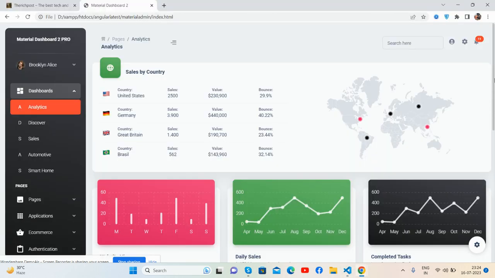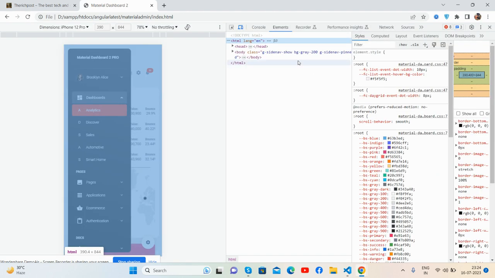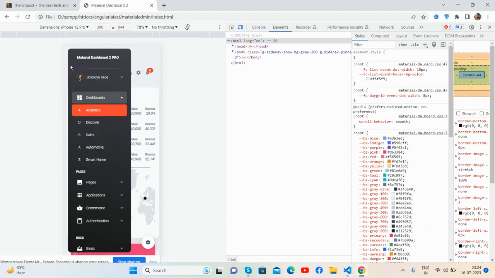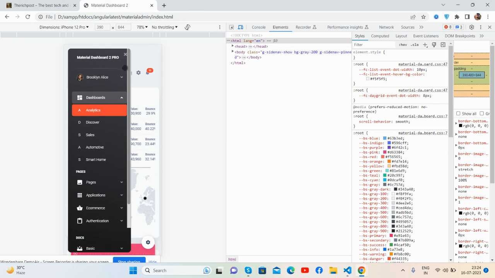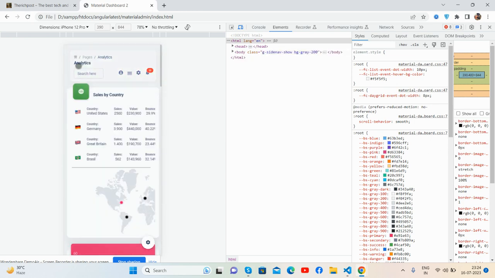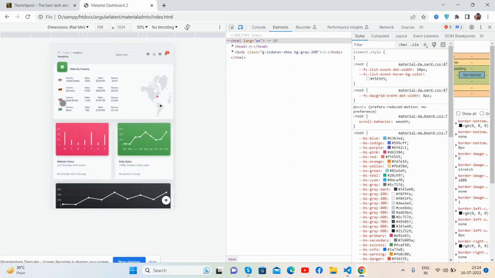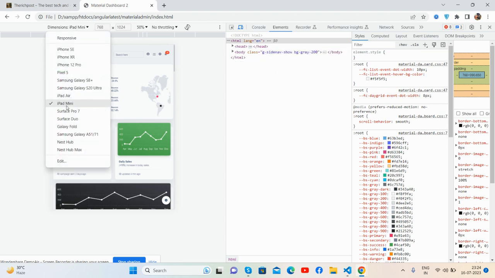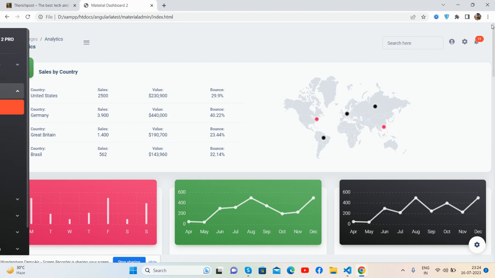So guys, now I will show you its responsiveness. See guys, works well. Galaxy S, iPad mini, works well. Guys, I can say this is the perfect material admin dashboard template for you.